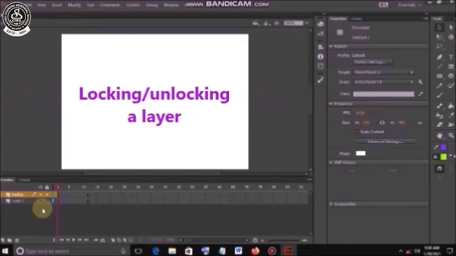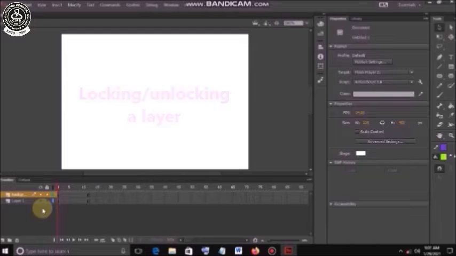Then locking or unlocking a layer. We can lock a layer to prevent any kind of modification on that layer. To lock a layer, click on the lock column to the right of the layer. Here is the lock column to the right of the layer.